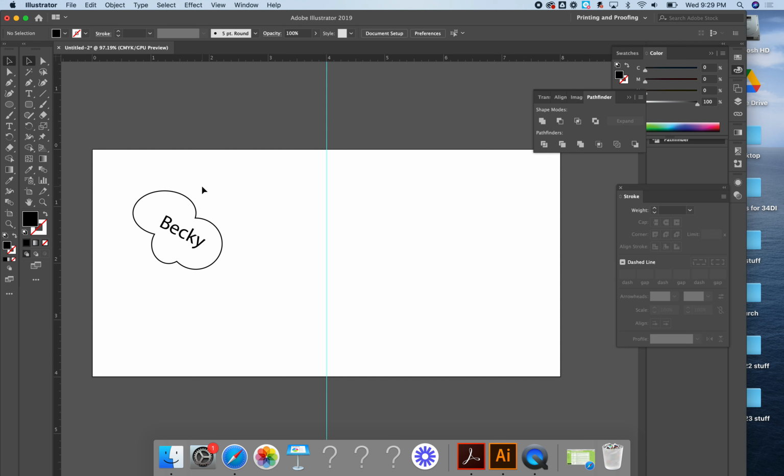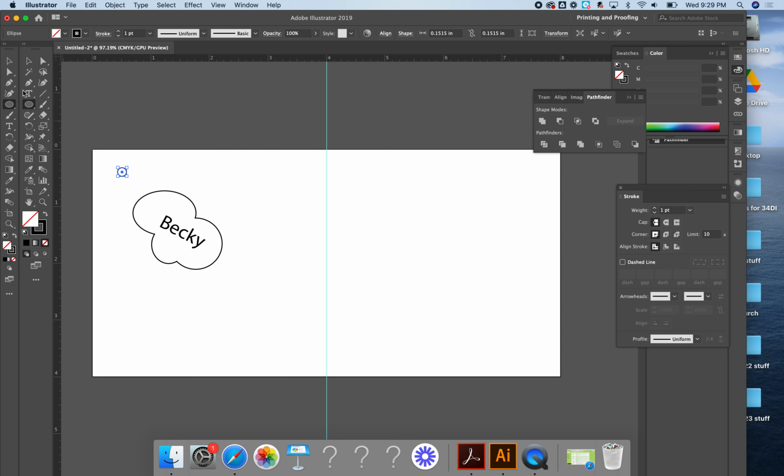Now the important thing for a keychain is you need a hole in it somewhere so you can attach the metal piece. So I'm going to make a little circle. I'm going to hold down shift so that it's a perfect round circle. And I'm going to pop this over here. Maybe I want it here.